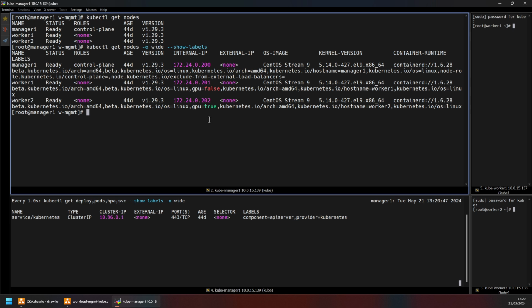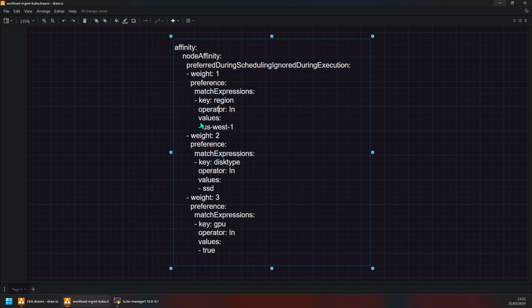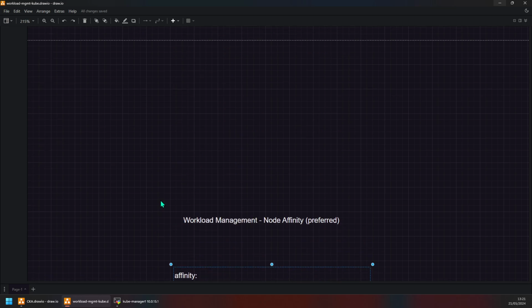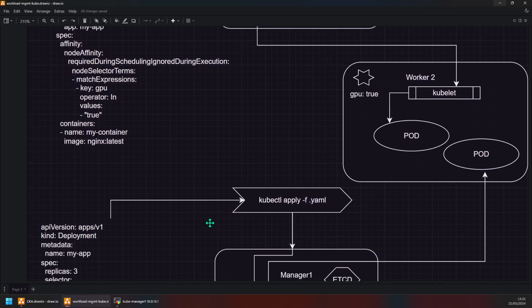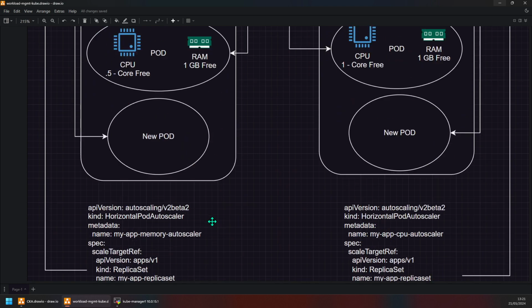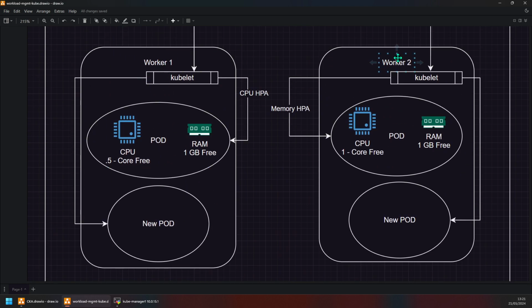So let's label this in a little more detail. kubectl label nodes, then select the node you want to label and the label you want to give. Firstly, we'll go for the region selection. As you can see in all my examples, worker 1 will be on the left and worker 2 will be on the right. So we'll go by this only.